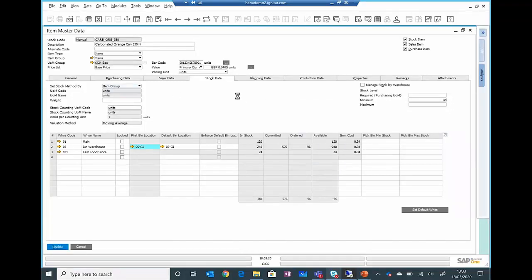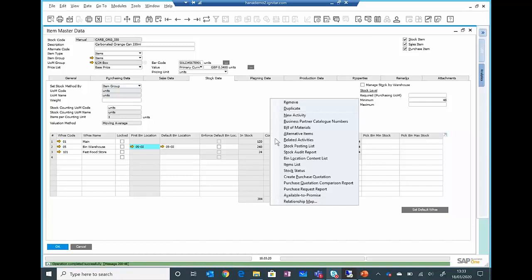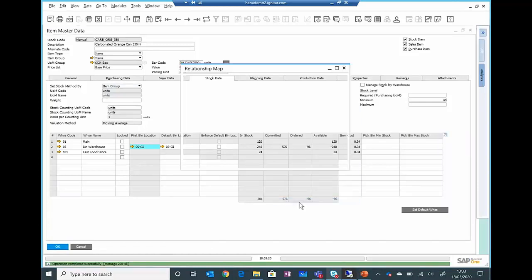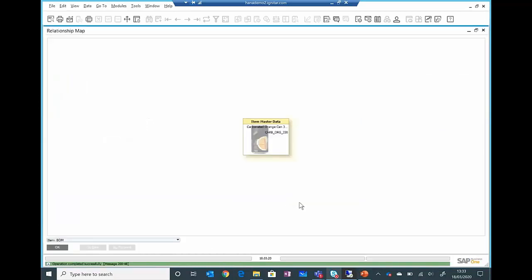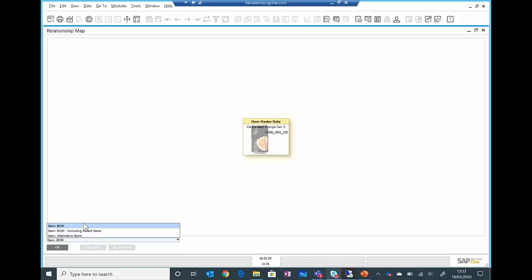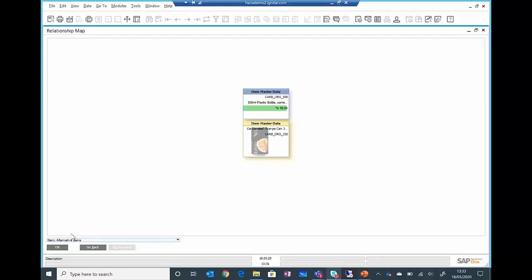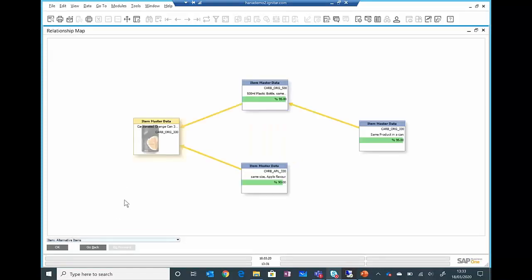Right. I'll just press update on that. And one final thing that I would like to look at as well is the relationship map. So in this case, this defaults to the bill of materials. So if I were a manufacturer and making this product, I might be able to see all of the components that would be used.